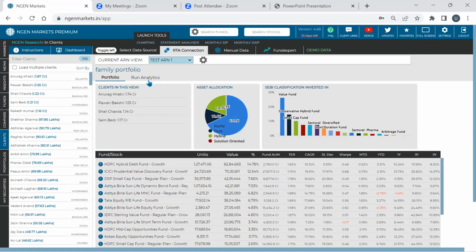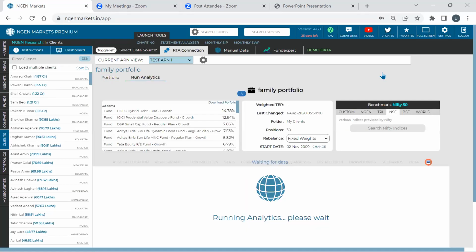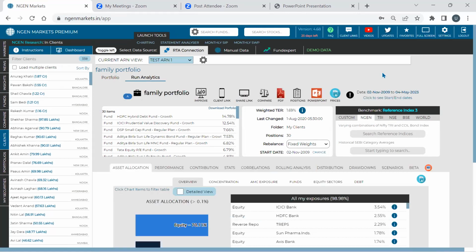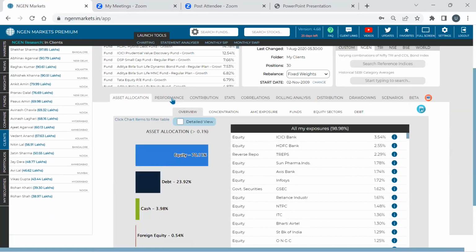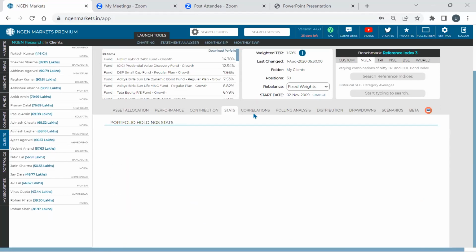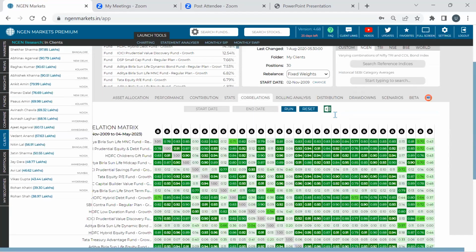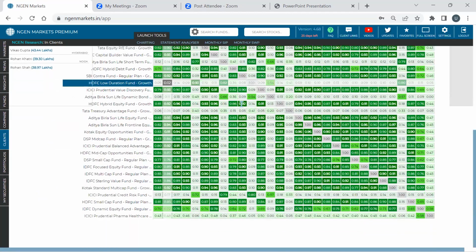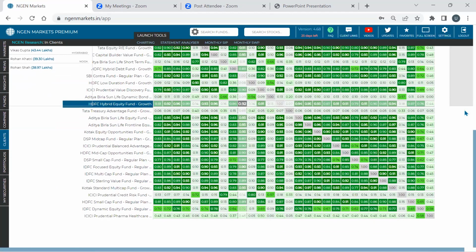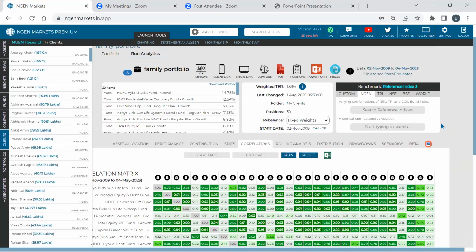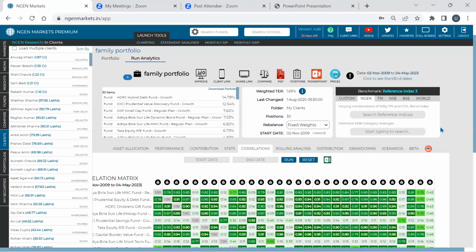Now you can run similar analytics, just like what we did for the previous portfolio analytics for a single client. You can run a family portfolio analytics here in the system, and you will see all the same identical tabs like asset allocation, performance, contribution, stats, and correlations as well. And you can see a huge set of correlation tools which can help us understand the diversification in the portfolio on a family portfolio basis.